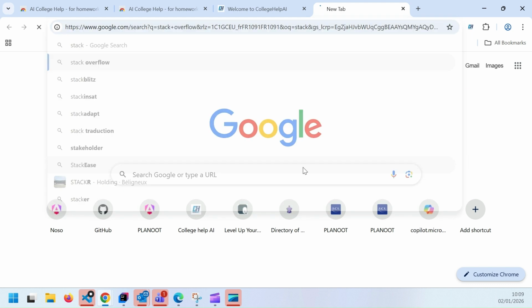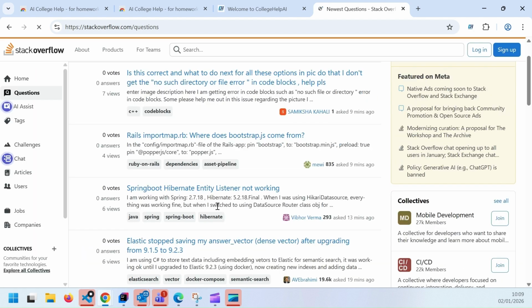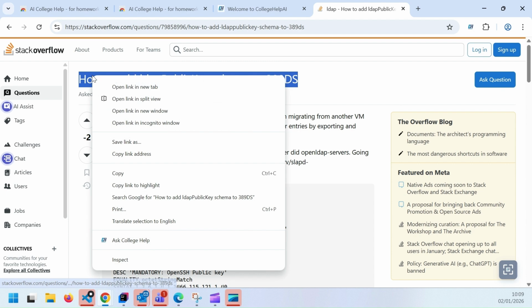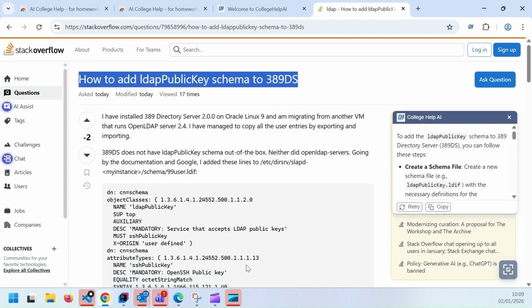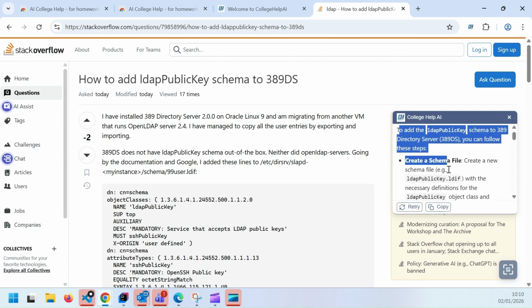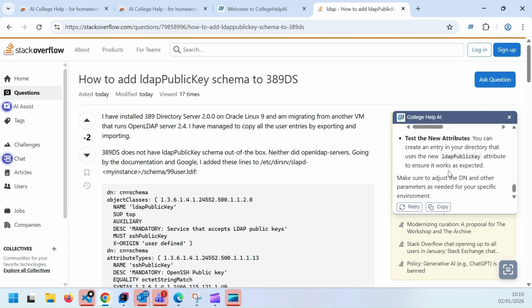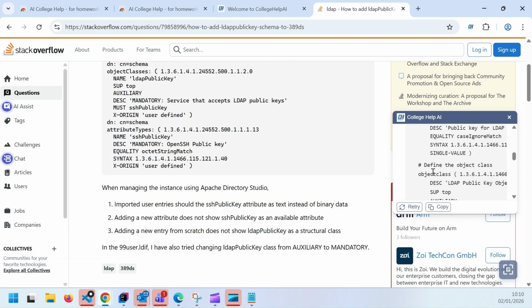Now let's test the extension on Stack Overflow to answer questions. Choose any question, highlight the text, then right-click and select Ask College Help AI. The extension quickly processes your request and provides explanations and answers. A pop-up window appears with the answer and explanation. The pop-up supports all formats including code, math equations, and more. You can scroll to get more details.